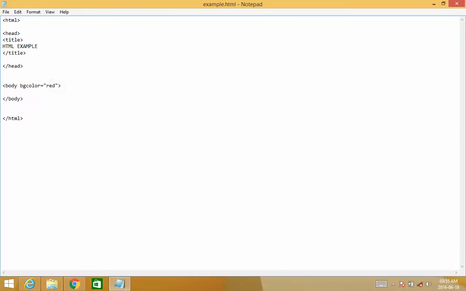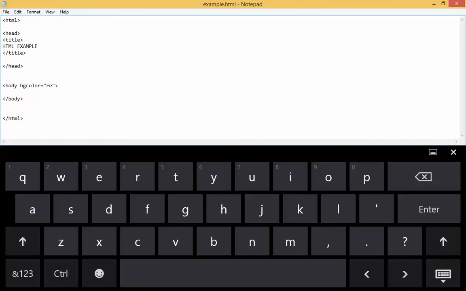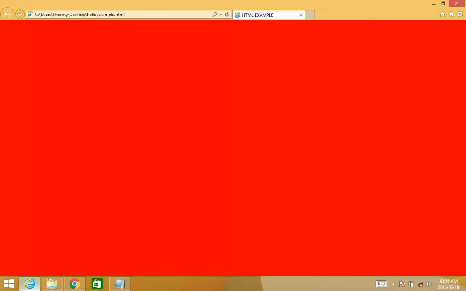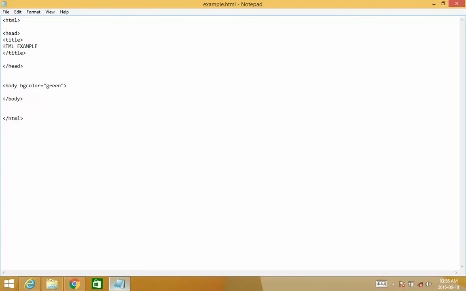Let's say now what I want is green. If I want green, I will just remove the red, then I will type green. Are you getting it? You save, go to the browser, refresh. What do you see? Green. So I believe if I ask you to change it to blue now, you should be able to do it yourself.